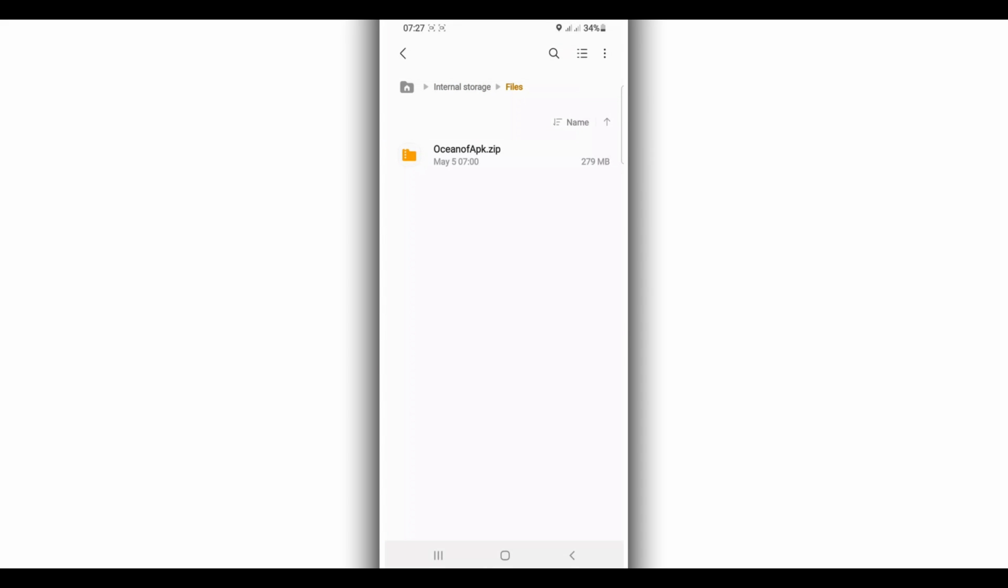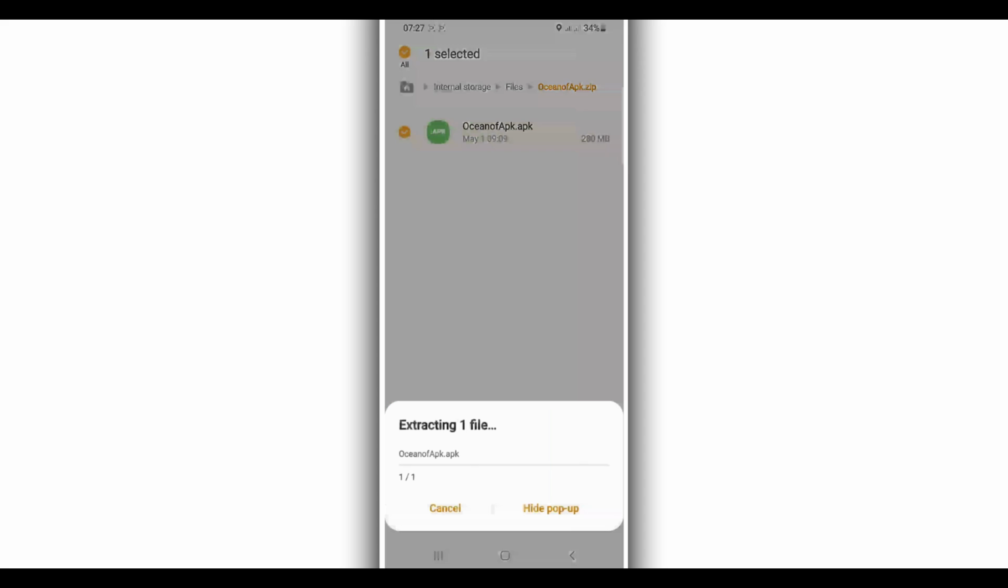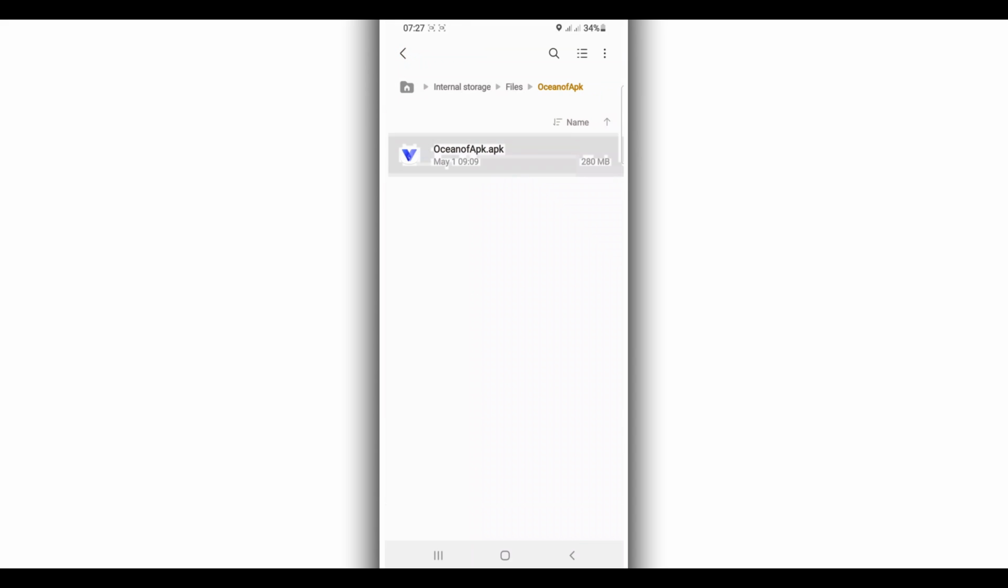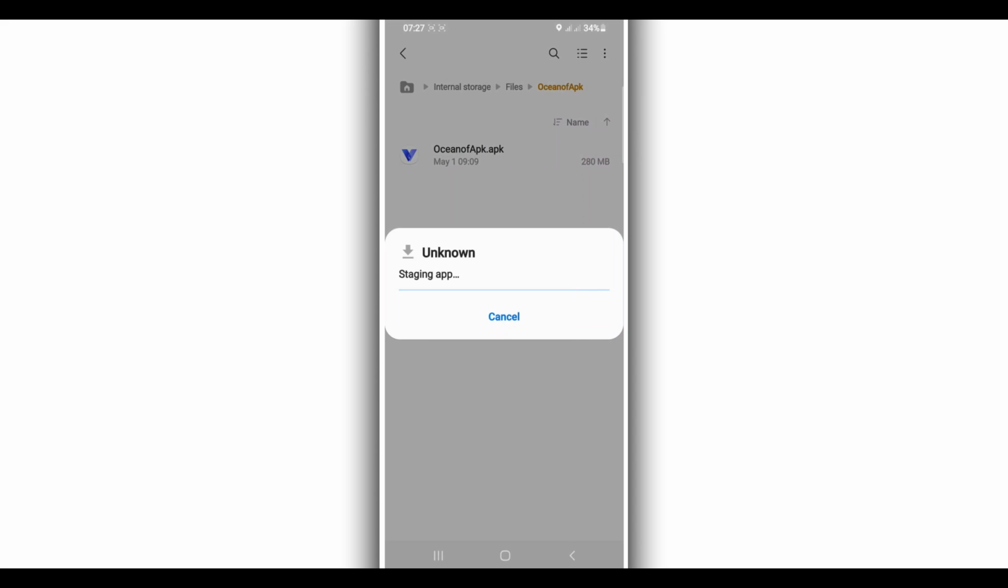You're going to need to download this file. It's going to be a zip file. The link is going to be in the description of the video, as I just said. Download it, extract the file, just click on it. Extract the file, it doesn't have a password or anything like that, and you will have the application. Just install it on your Android device.